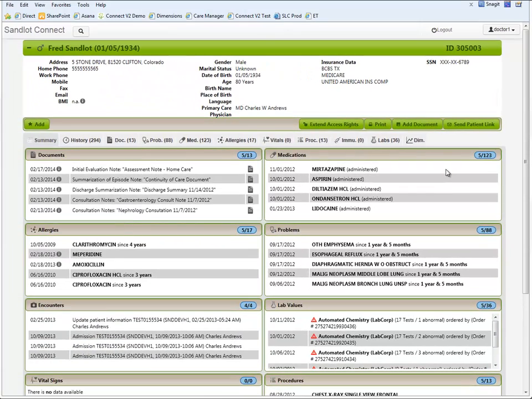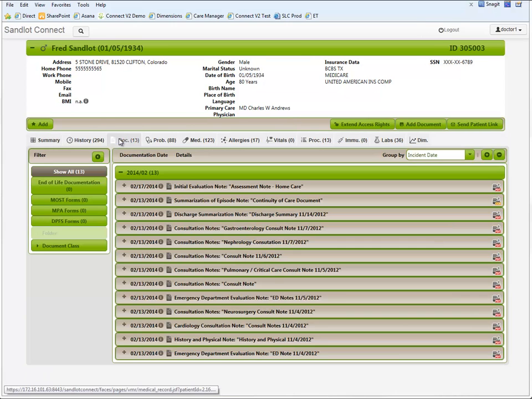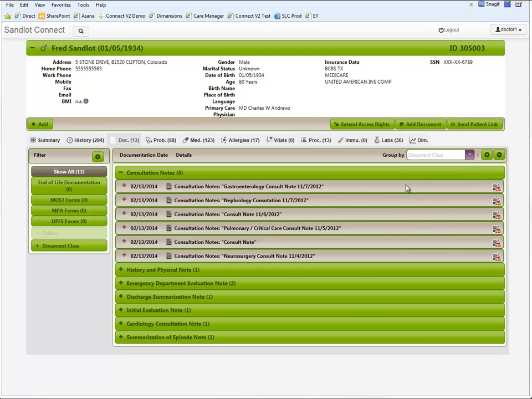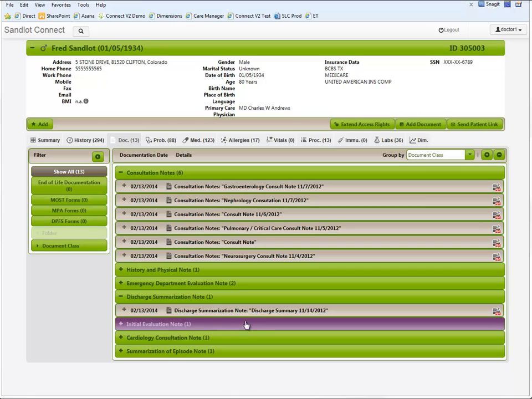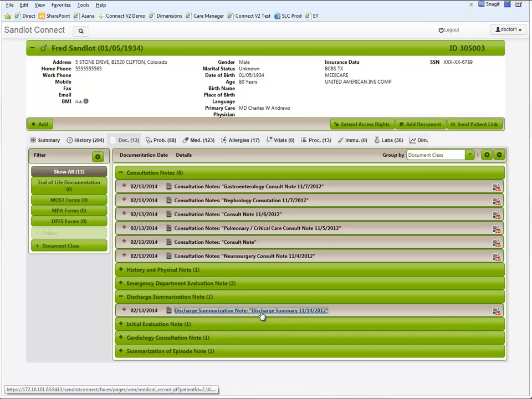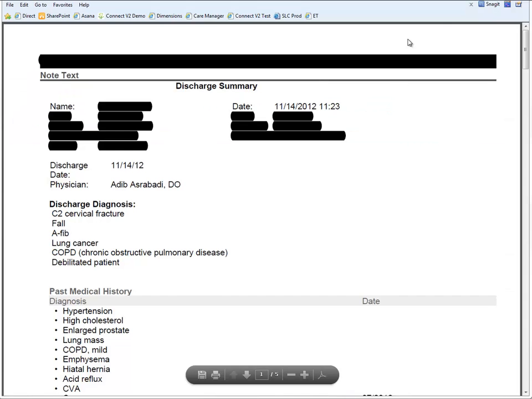This allows for a patient record that is dynamic and reflective of the real-time information as it is received, and can be accessed whenever and wherever the patient is seen. The Documents section allows users to quickly review available reports and notes. Documents can be grouped, filtered, printed, or emailed to another user.